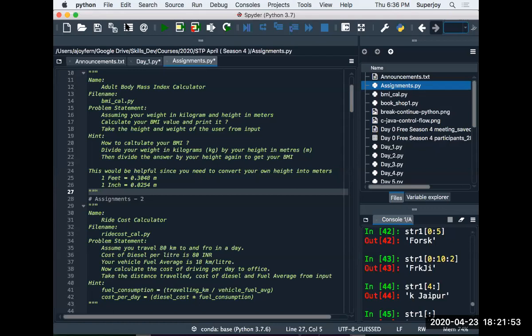On this link, you will get a file by the name of assignments.txt. And from that file, you need to do 2 assignments today. The first is assignment number 1, which is the adult body mass index calculator. Assignment number 2 is ride cost calculator.